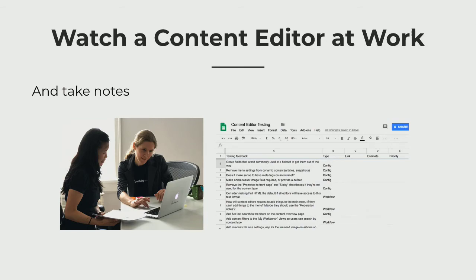No one left time to test the content editor UX. Okay, so the most efficient way to test your UX is to take a content editor and sit them down and tell them what to do. So tell them, oh yeah, go and create an article. Maybe give them some instructions. But the key here is to watch them.